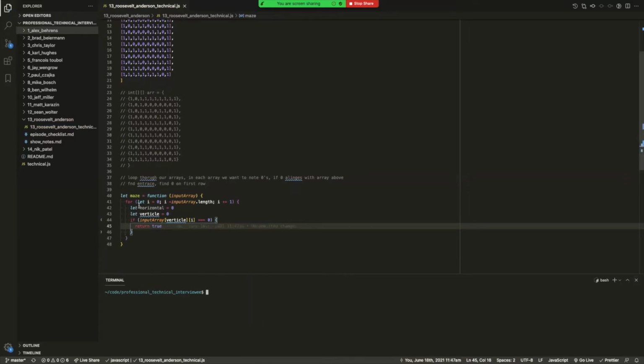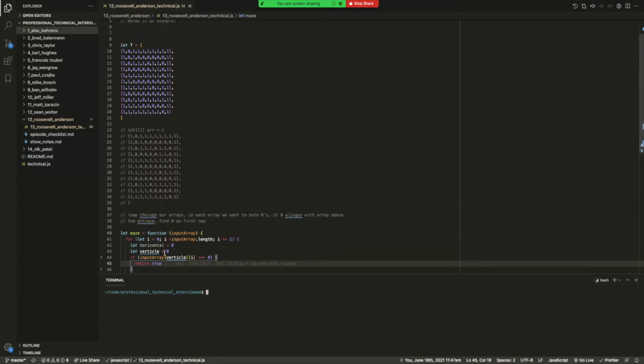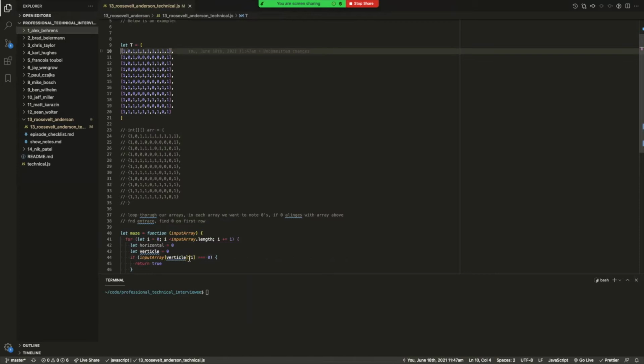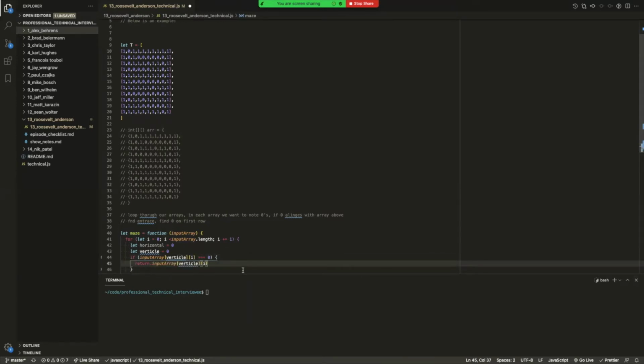I think this would, it's going to loop through this array. It's going to look at vertical, which is 0, right? This first one, if i equals 0, then it'll return true. So I believe this should return true. Oh, we want to return the index. Return would be, you should return i.